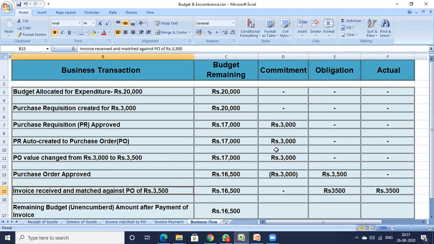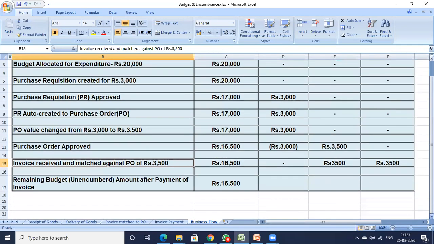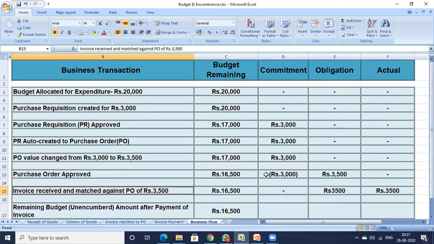So we'll be reversing this. The brackets are basically a reversal of your entries, which I showed in the previous spreadsheets. Then the invoice is received and matched against the PO, which is 3,500, the actual expenditure for the company, and your budget remaining amount is rupees 16,500, which is your unencumbered amount. All right. So is everybody clear till this?